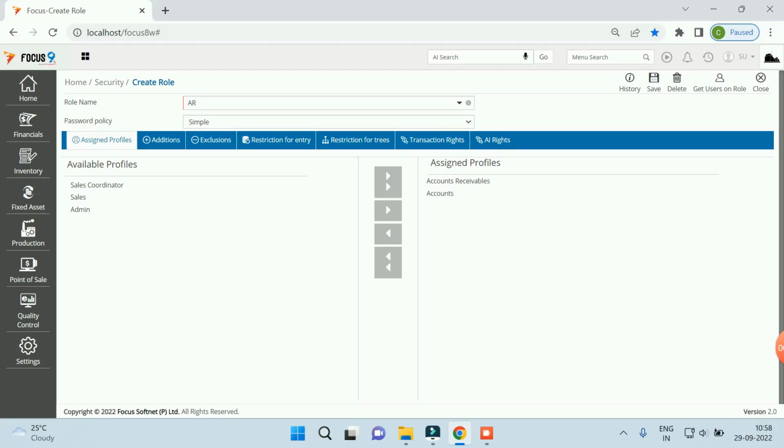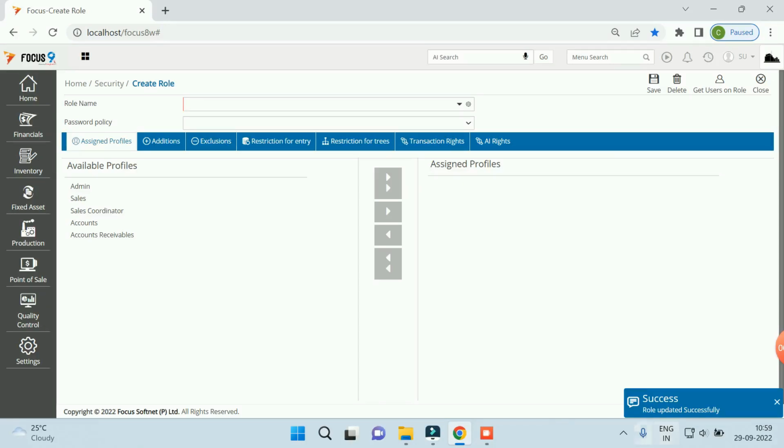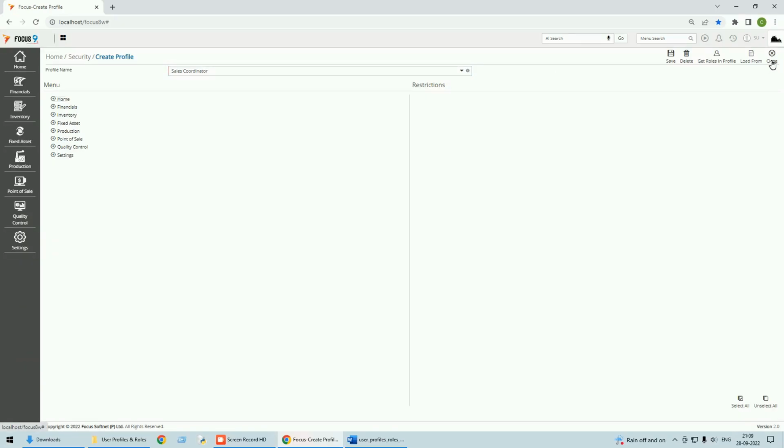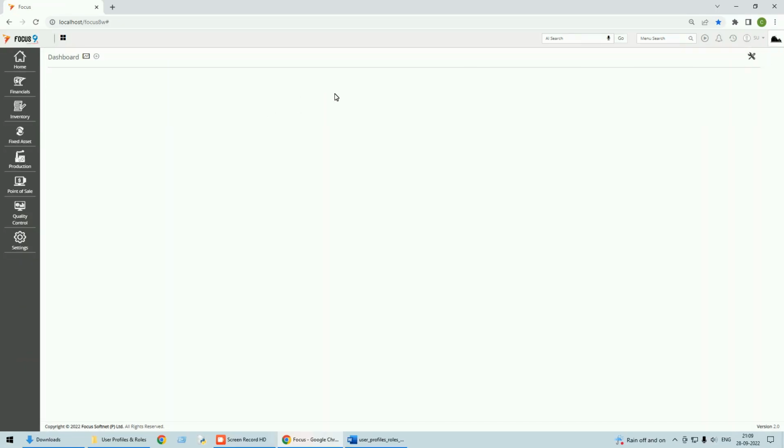After this you can save this and then you can close. Once this is saved, you can close this. Now here you will get a message, role updated successfully. So this is how you have to implement the roles. Right. Now let me create one user as a sales user.